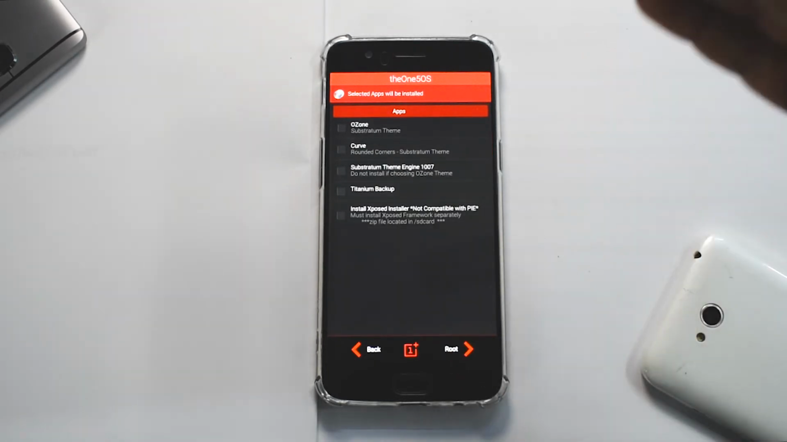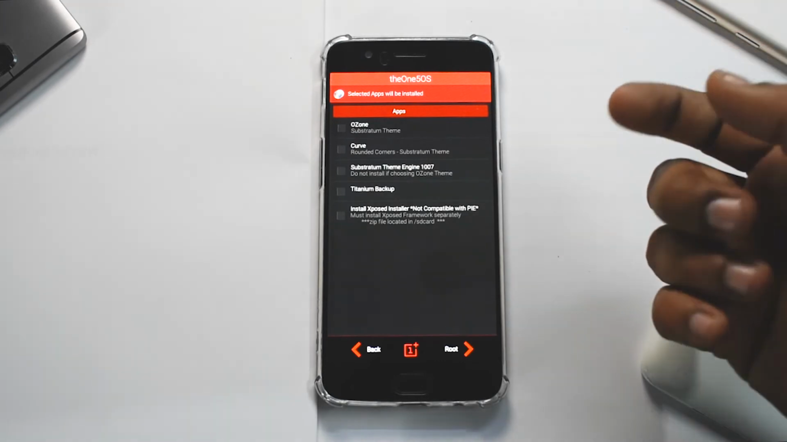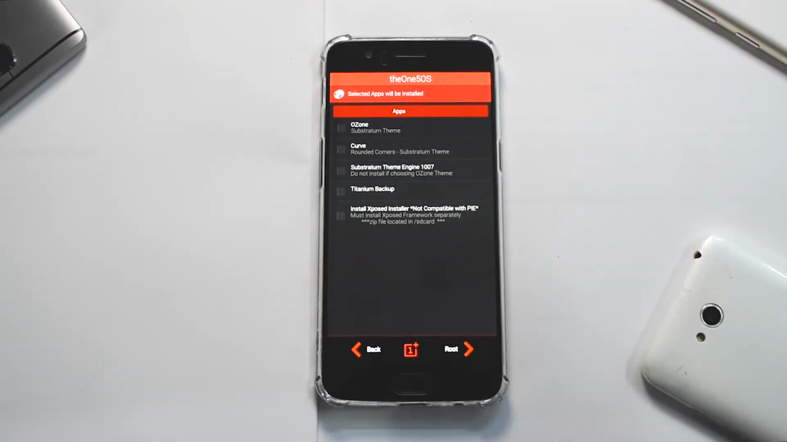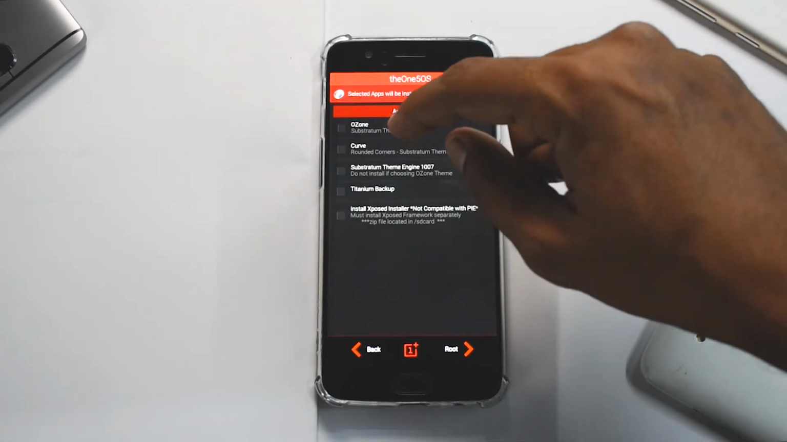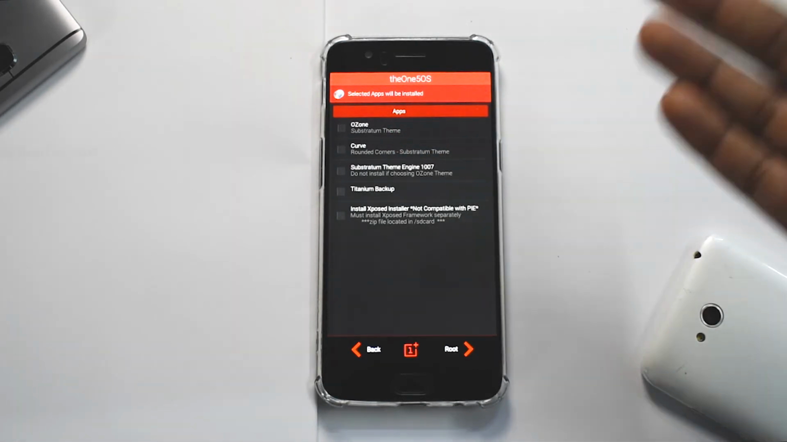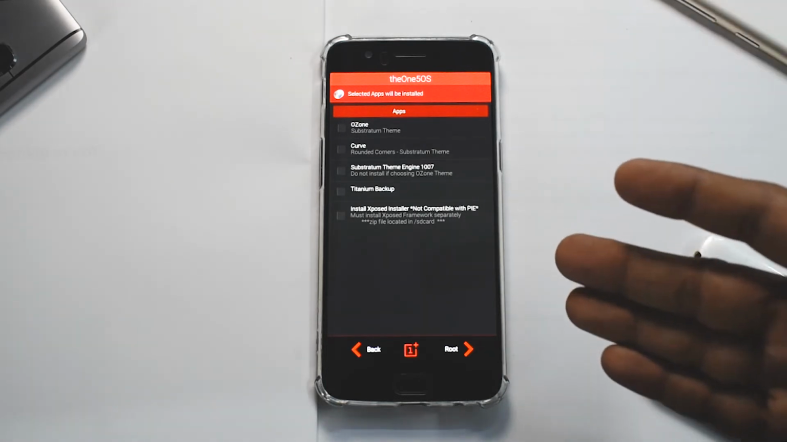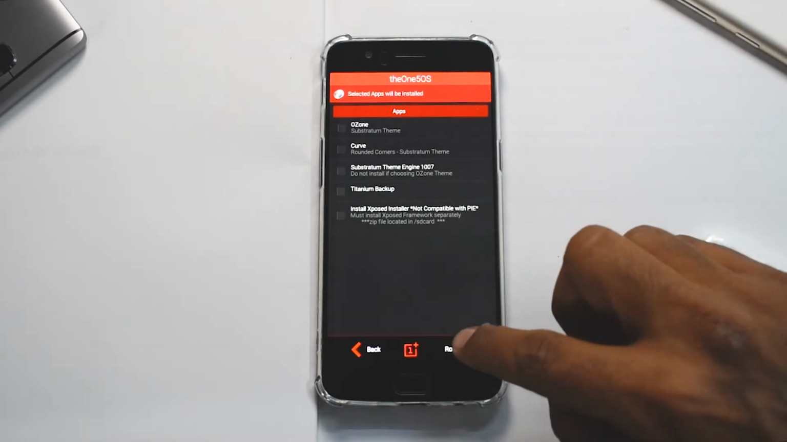At the same time, you can select these particular apps. Ozone is a substratum theme. Curve is rounded corners. It's again a substratum theme. Now, Substratum theme engine is something you can install. You can also choose to install Titanium Backup, and you can also install Xposed Installer, but it's not compatible with Pi, so we will leave it alone.